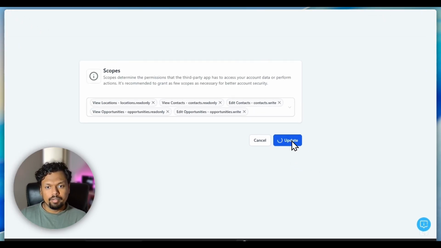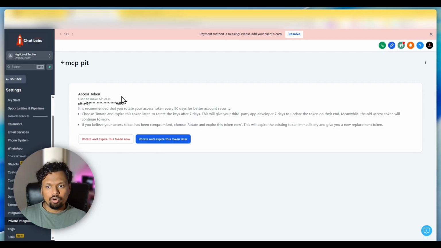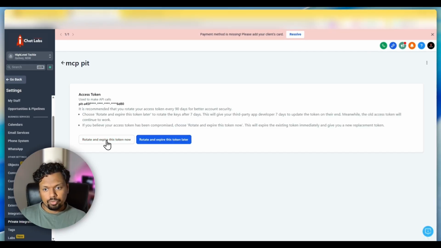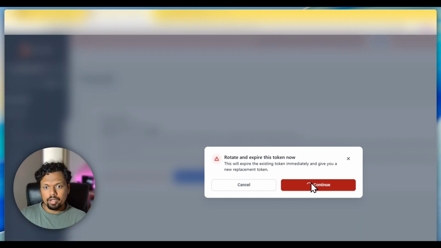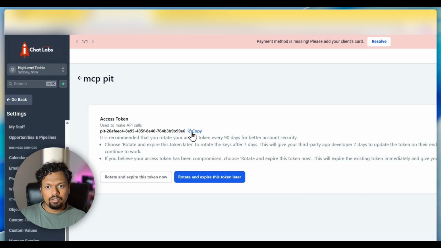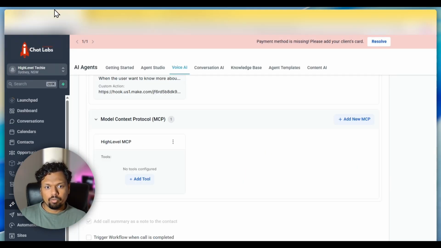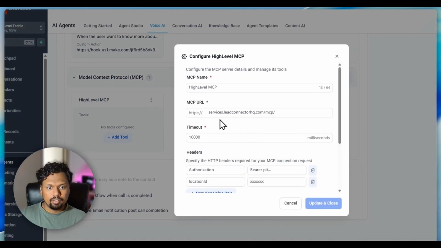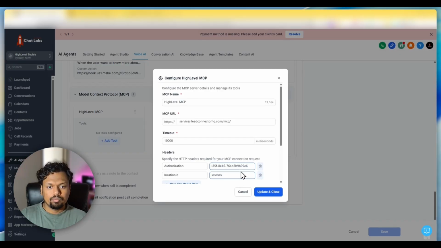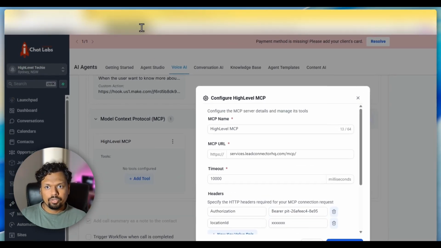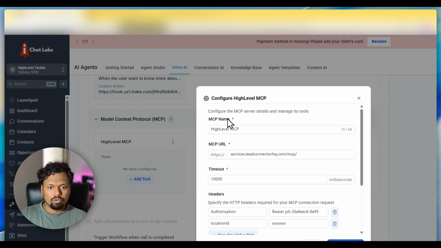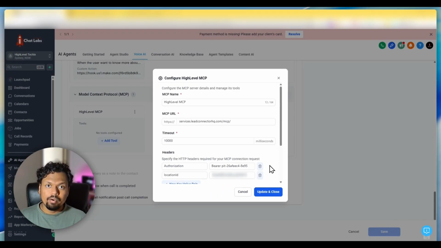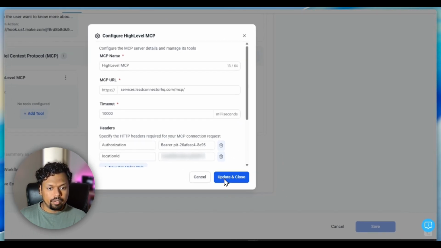So I'm gonna click update, and to copy this scope, I need to get a new token. So I'm gonna rotate and expire, and then I get a new token here. I'm gonna copy that and I'm gonna go back and add my token in here. So now my authorization is ready, and I also need to copy my location ID. I'm gonna copy that from the URL. And now I'm ready to set up my MCP server. So I'm gonna click update and close.